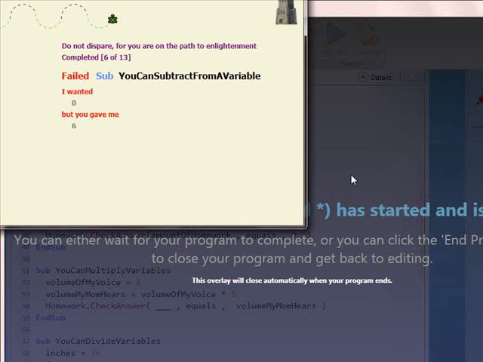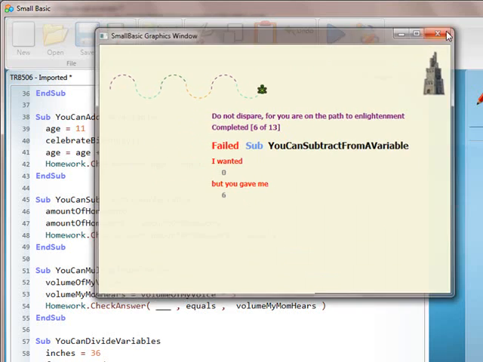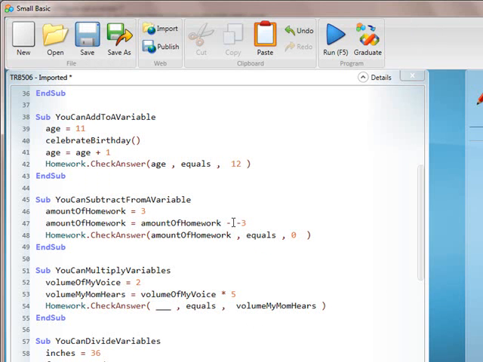And it says, oh, I wanted what? 0, but you gave me 6. So I think you were right that we should have put what there? We should have put 0, right? Yes. Okay.